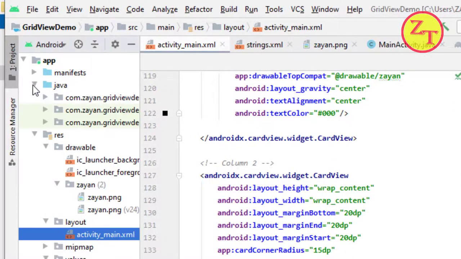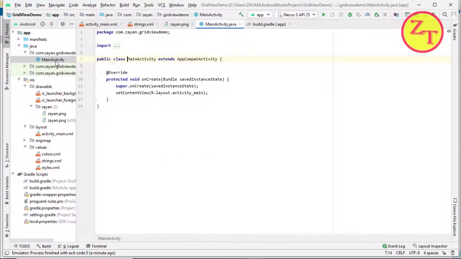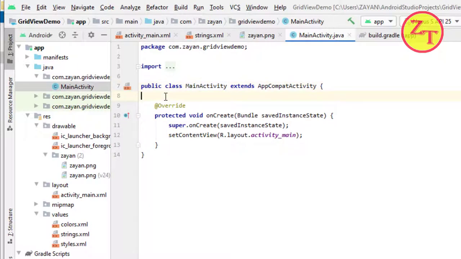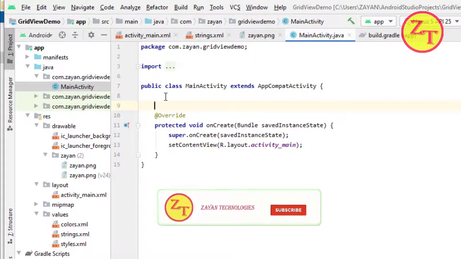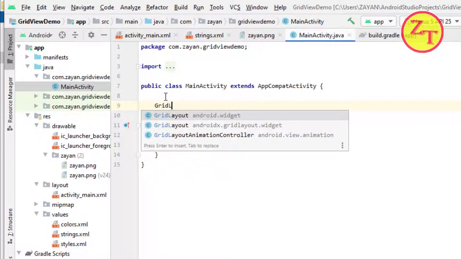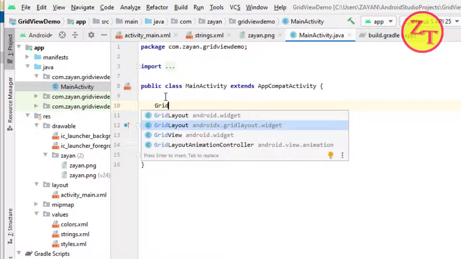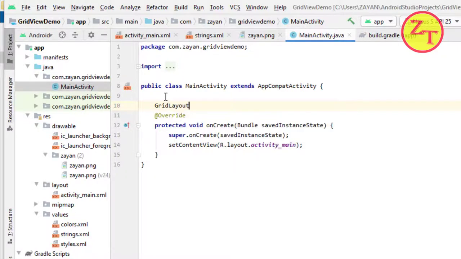Now we have to write some code. Go to the Java MainActivity.java file. Here we have to use some code, then only the click should work. So let's initialize the grid layout. Grid layout, you have to choose androidx.gridlayout.widget. Don't choose the first one, okay? If you choose the first one, the app may crash because we used the second one. And give a name, gridLayout.